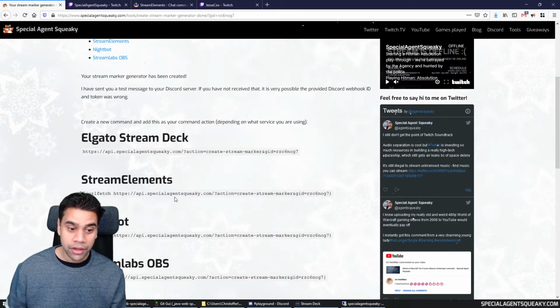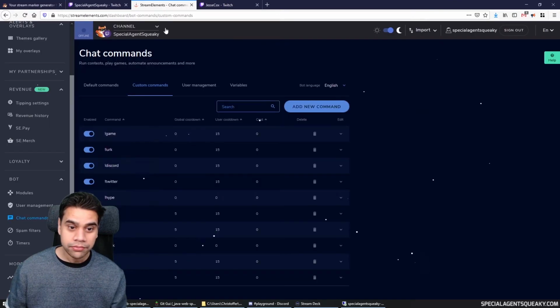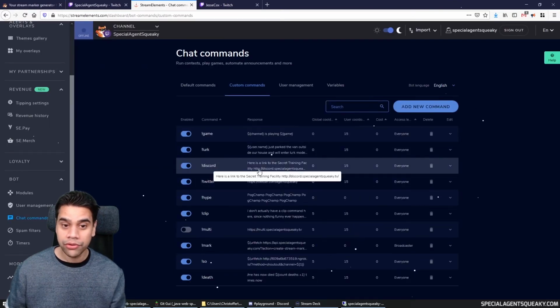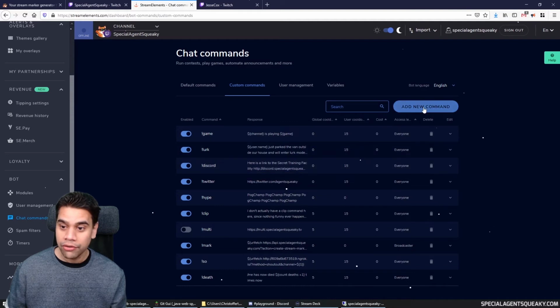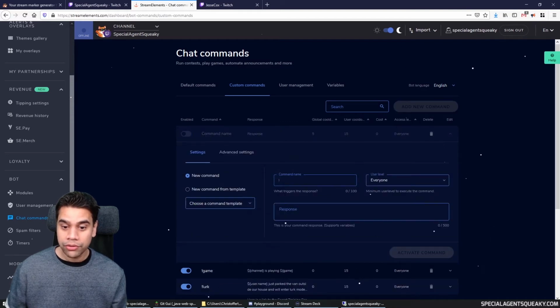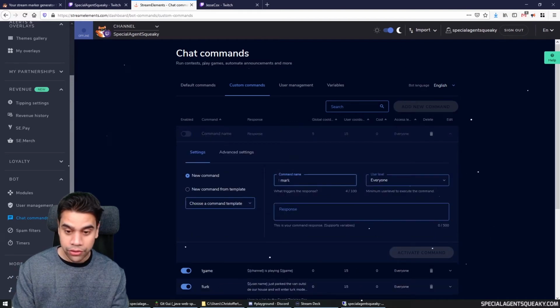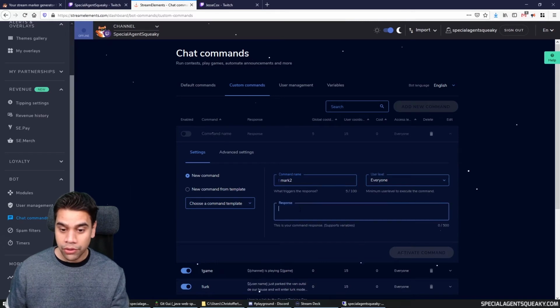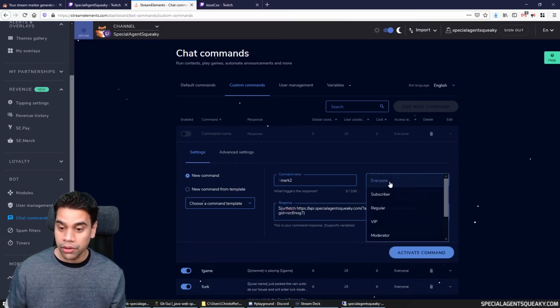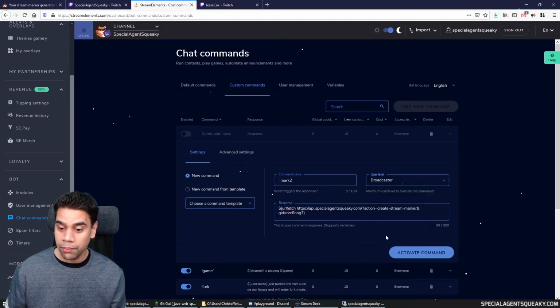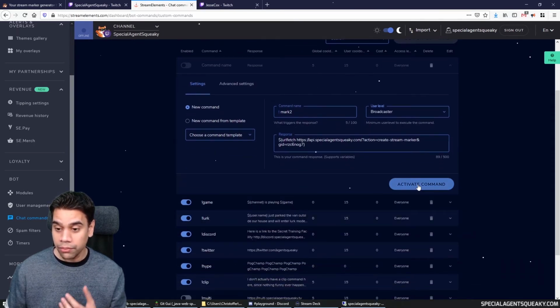So let's take this URL here, copy it, go to our StreamElements bot, and create a new command. We're going to create this as mark2. We're going to paste it in as a response, and we're only going to make this available to the broadcaster, so only broadcasters can do this. And then we're going to activate this command.